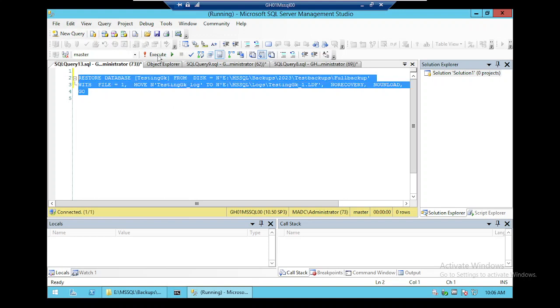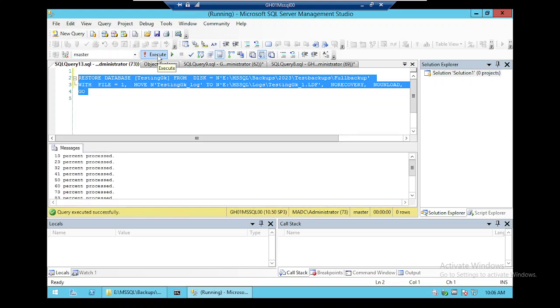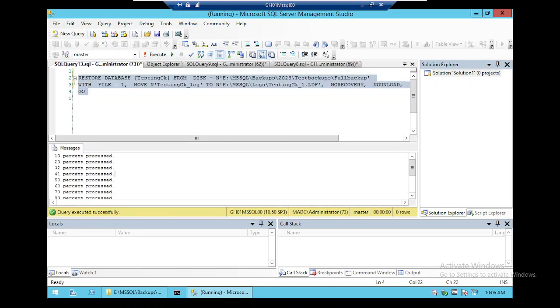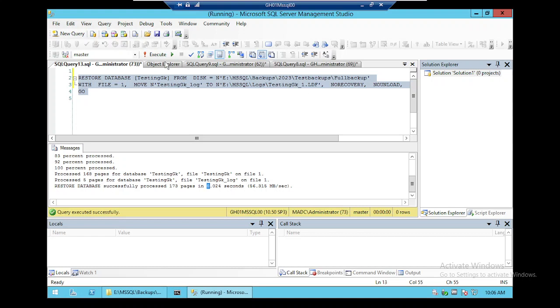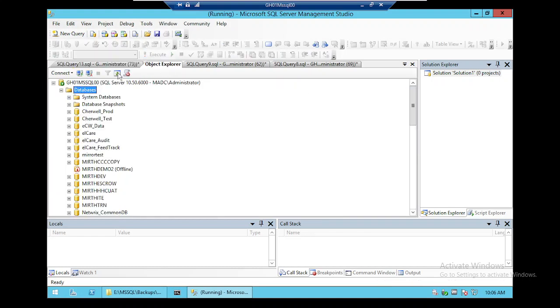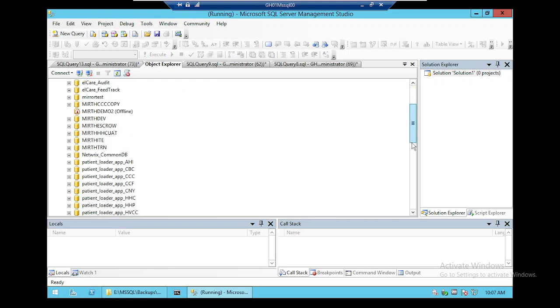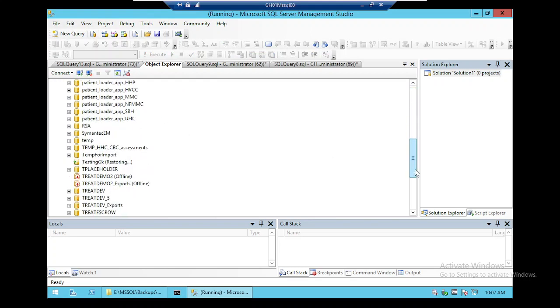full backup. First, let's apply. This is applied. Database applied. Okay, so let's see what we have here. Refresh it. Let's see what database is copied or not. You see, this is in restoring mode. It is not restored completely.